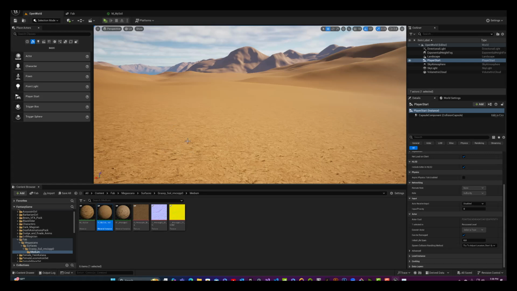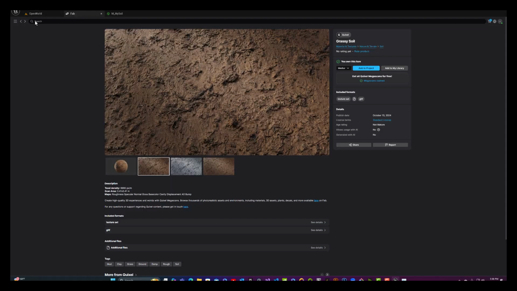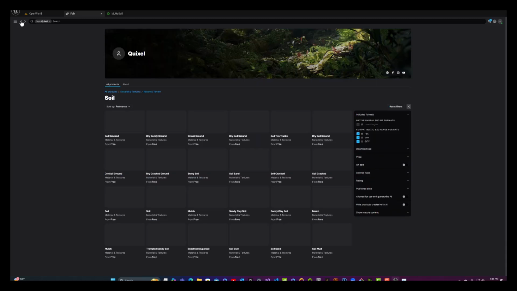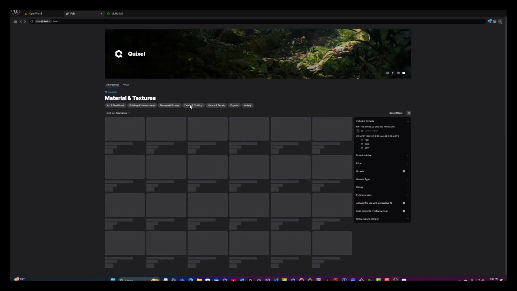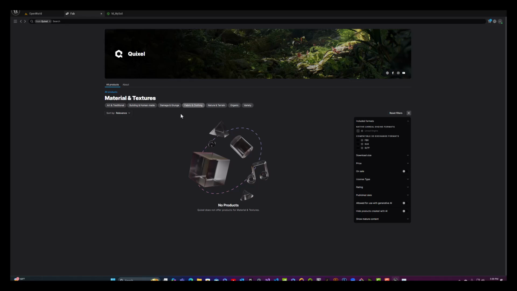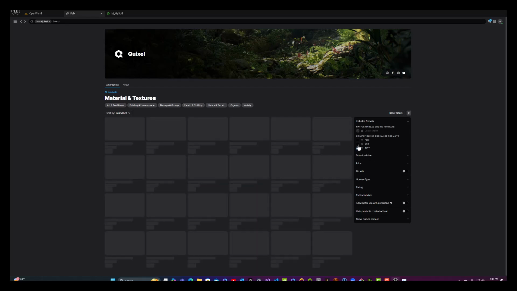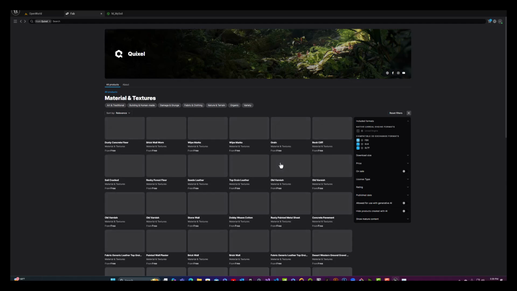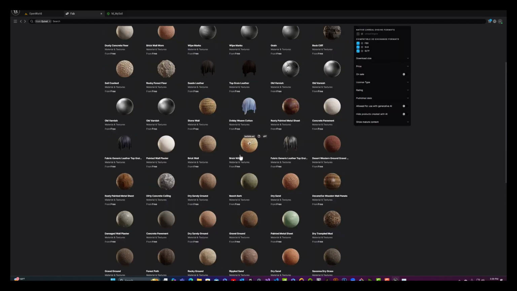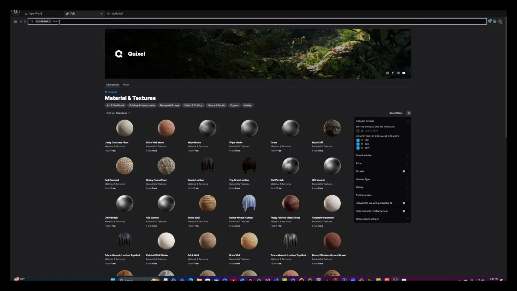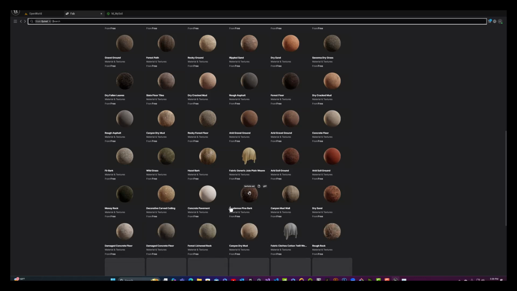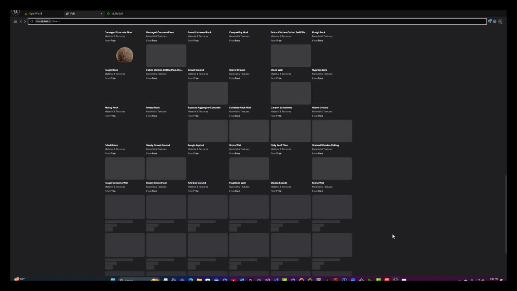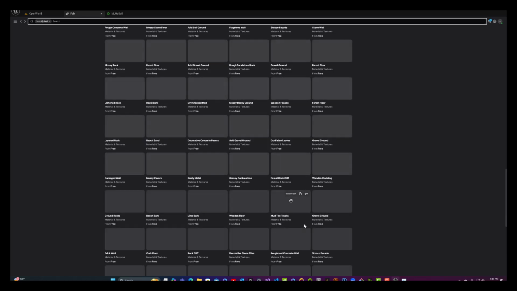Okay, so let's go back to Fab, which is still up there, and we'll go back a level here. And let's go back to Materials and Textures. Yeah, this is really inconvenient having to do that every single time. Okay, and I'd like to be able to search for rock, but I don't trust it, so I think I'm just going to scroll until I see something I like. I want something kind of rough, something that looks like bare rock on a mountain.